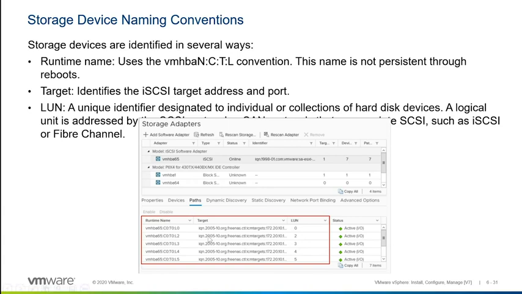Then we have, of course, the iSCSI target name, which, in this example, we're using a FreeNAS storage array, so you can see that here. And then its alias includes the IP address of the FreeNAS device, and then the LUN number behind it. So lots of different ways for us to address this.